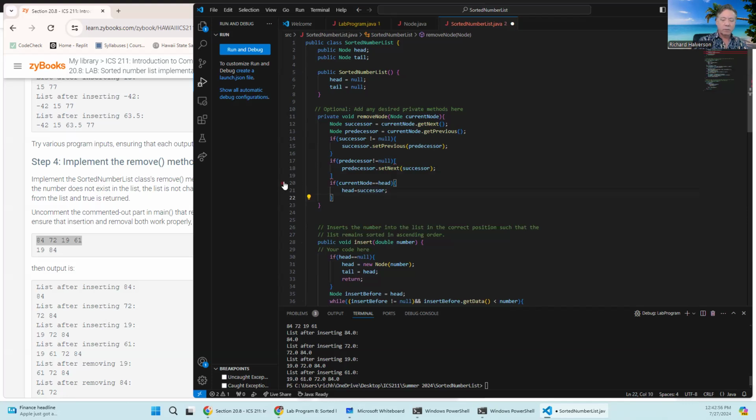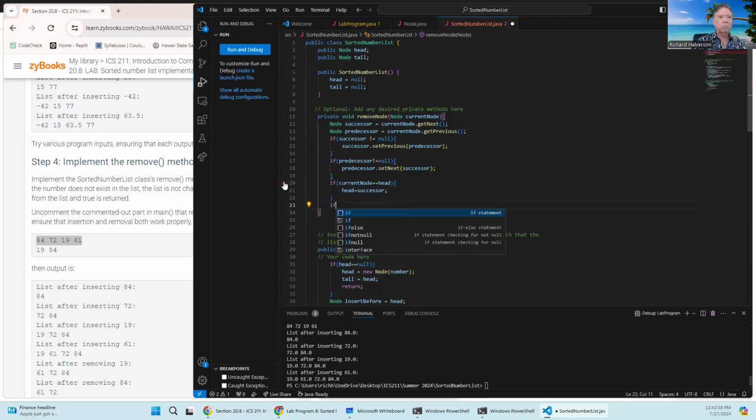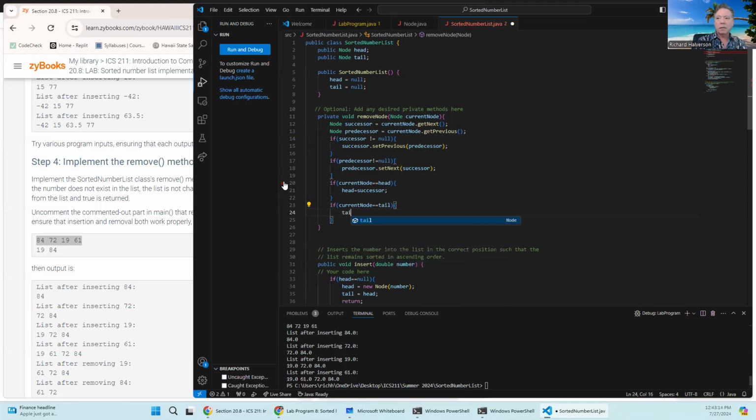It's also possible that the current node is equal to the tail. And if that's the case, we want to set the tail equal to the predecessor. We want to set the tail equal to the predecessor. All right. And I think that might be it.